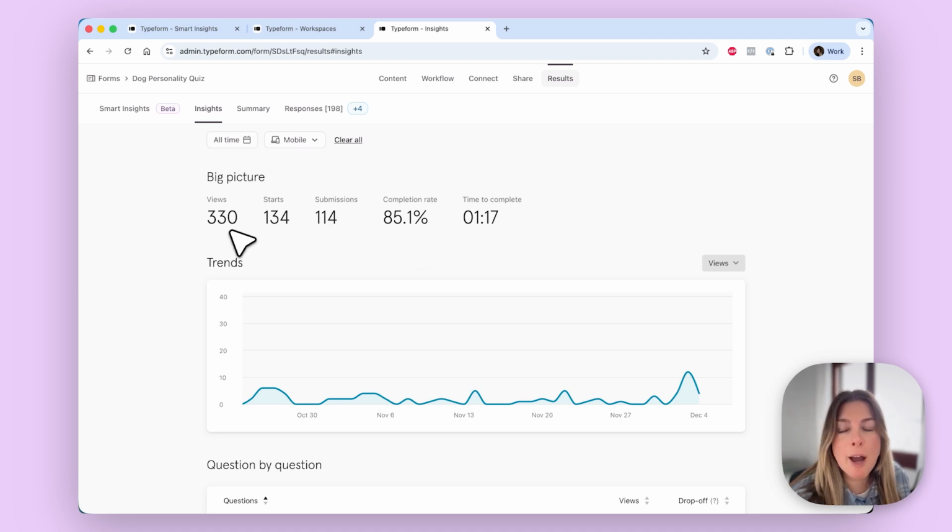Viewed here is how many people actually saw the form, whereas started means how many people clicked on the form to actually begin. So either clicking on a welcome screen, clicking the start button, or maybe if there's no welcome screen, just answering that very first question. That would be considered the start of a form.